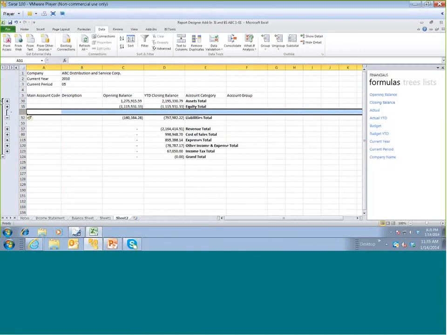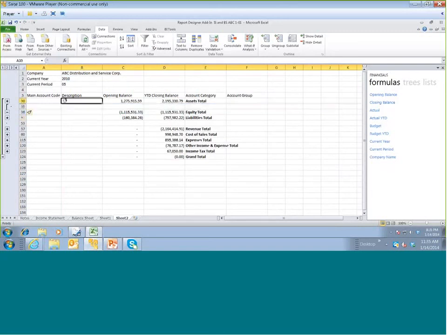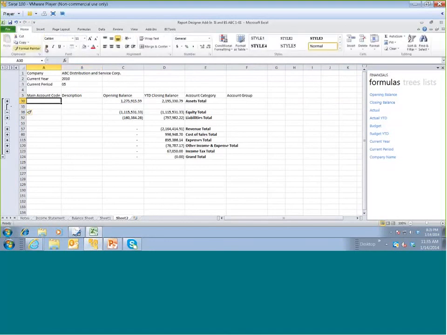Sorry, need to go up one more. Shift plus. And what I want to do too is incorporate my headings. So I'm going to go home, I'm going to bold these and capitalize these.